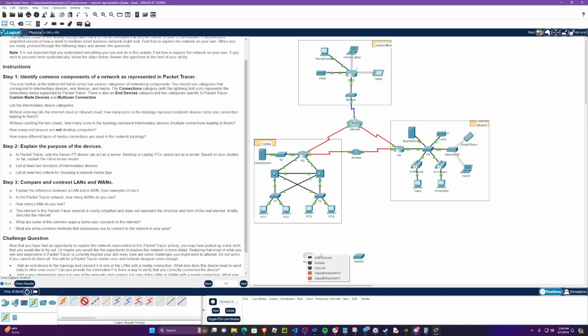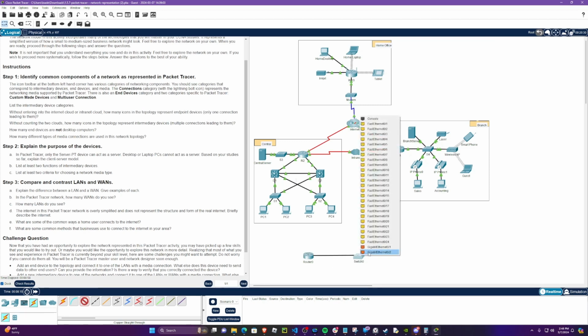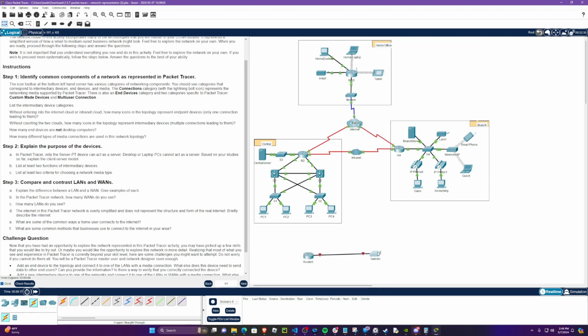When you click it, a drop down menu pops up and you can select what interface on the device you want to connect to. Okay? And that's it. And that's how you connect any device. Say you want to connect an end device to the switch now.